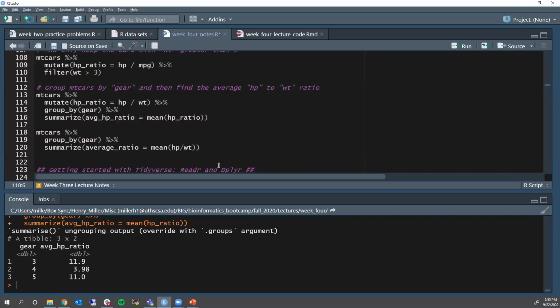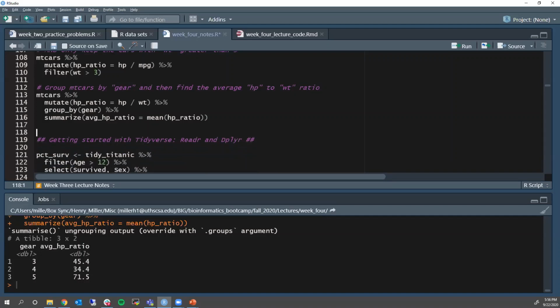Why do the groups seem to all have the same gear number? Okay, I'm confused. Do you mean this here? 3, 4, and 5? Okay. All right. Good. Did anybody else have any questions?